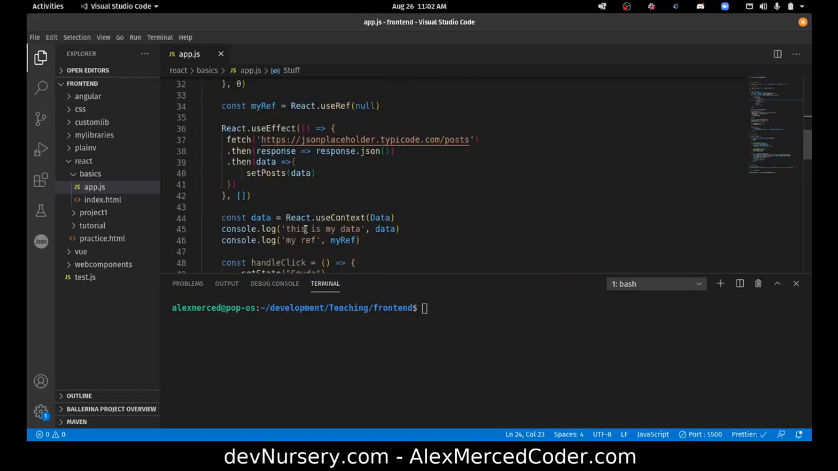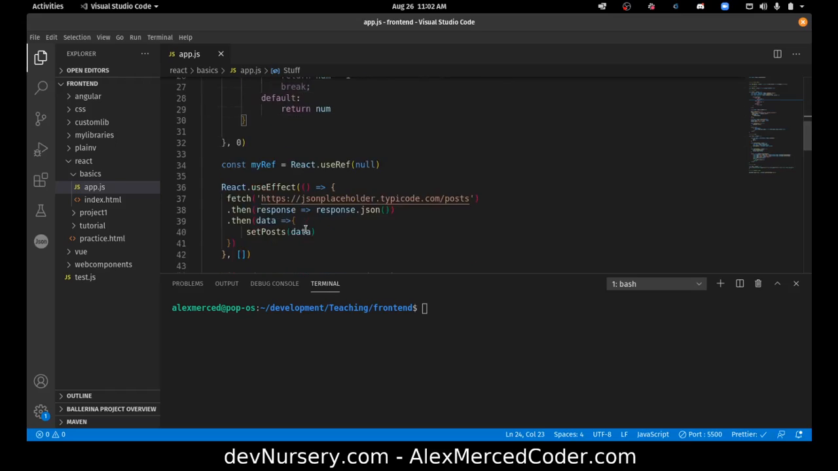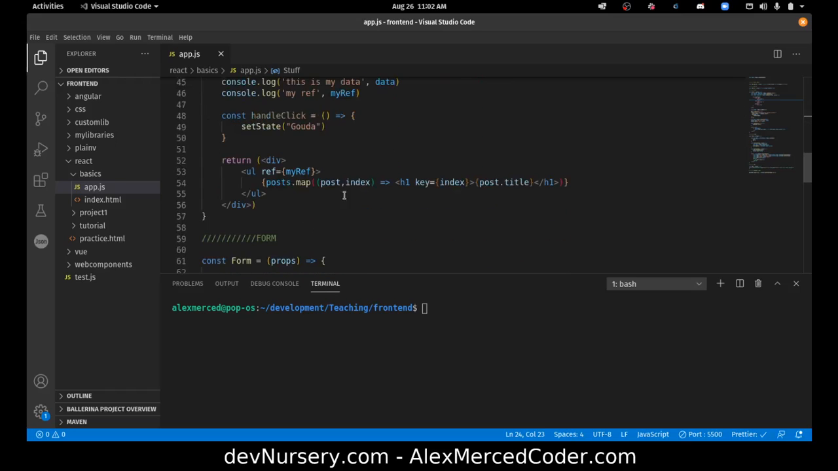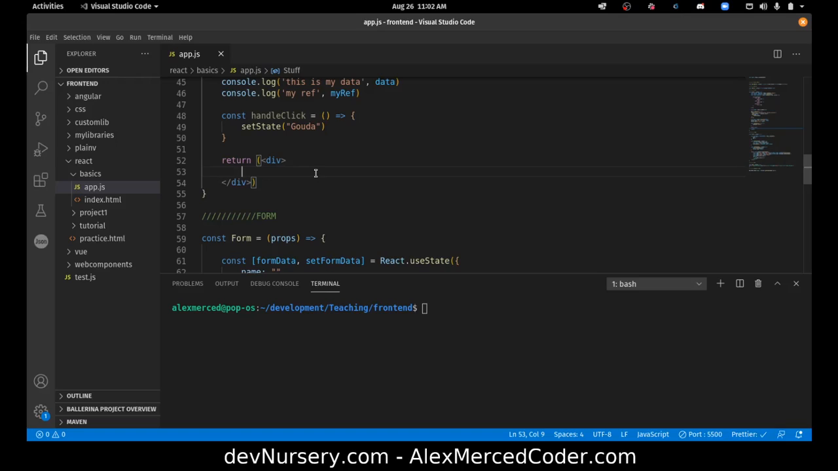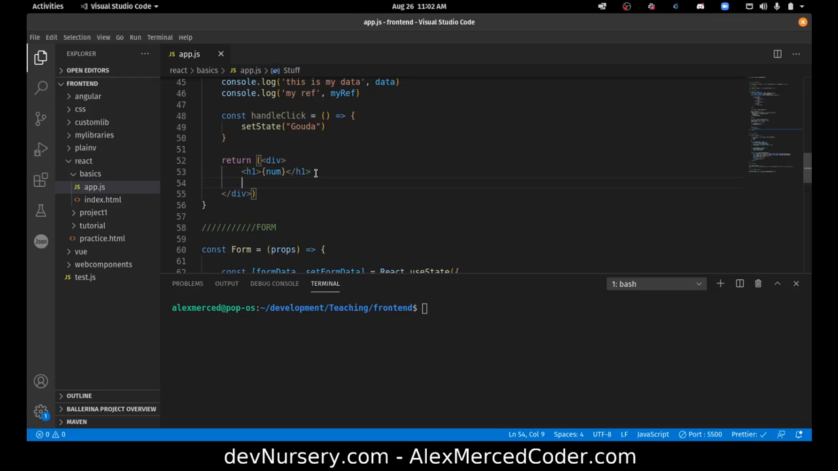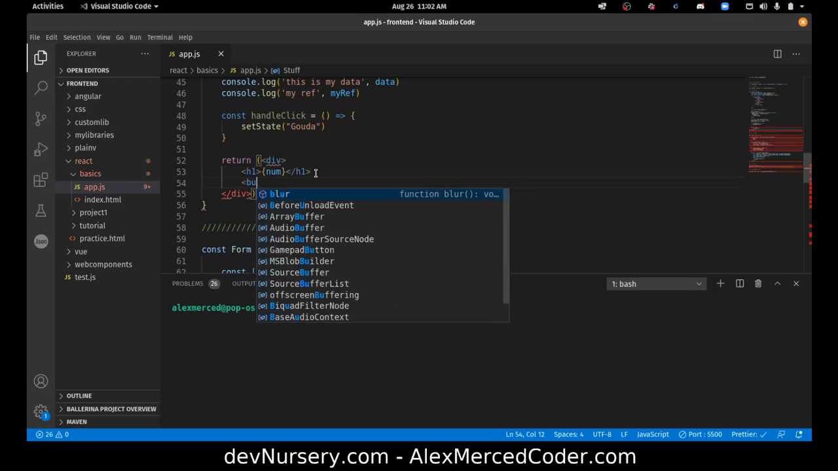So now what I can do is, let's go find where my JSX is in this component, all the way down here. Okay, above the UL. Actually, I'm going to get rid of that UL blog post. We're not really worrying about that right now. I want to put an H1, and the H1 is going to have num. So we'll see what num is. Okay, and then we're going to create 2 buttons.